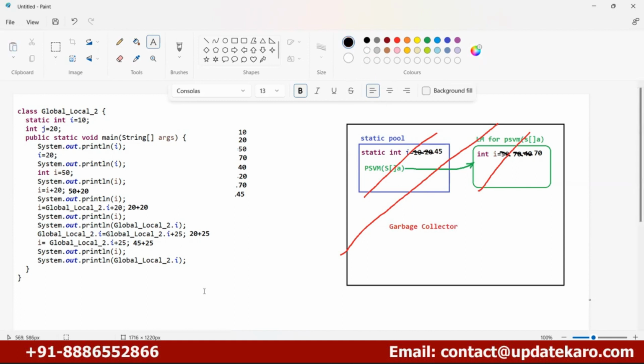So now tell me once again. I'll just write it like this. When you refer with only the variable name, where will the search go? When you refer with the help of a class name, where will the search go? When you refer to a variable directly by the variable name alone, where will the search go? Local memory. When you refer to it with the help of my class name? Static pool.